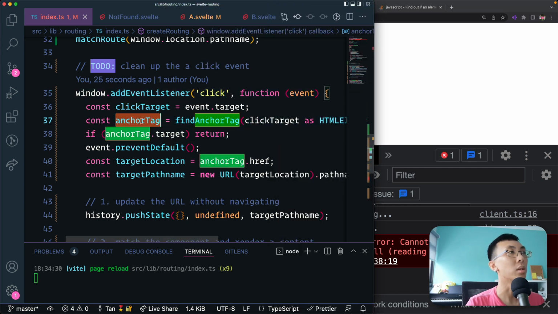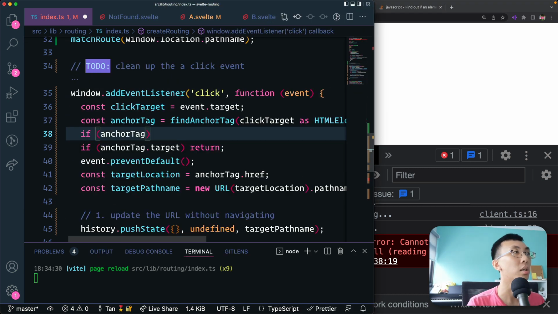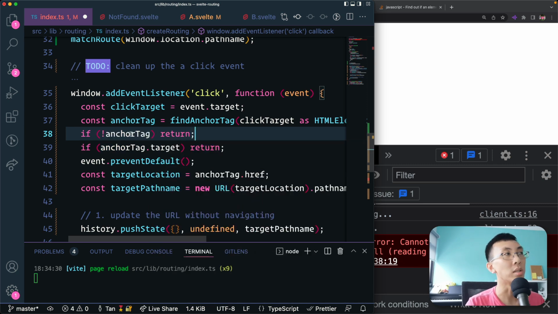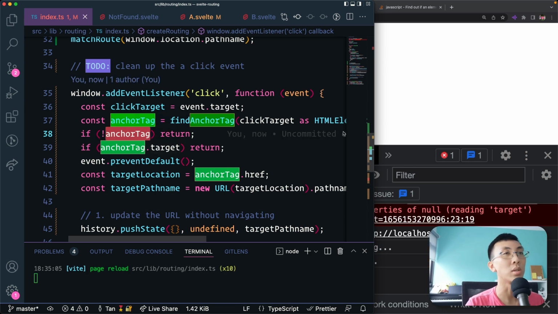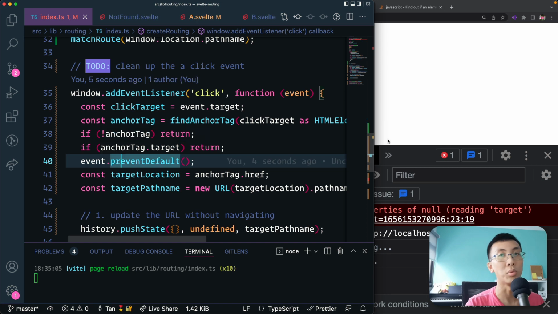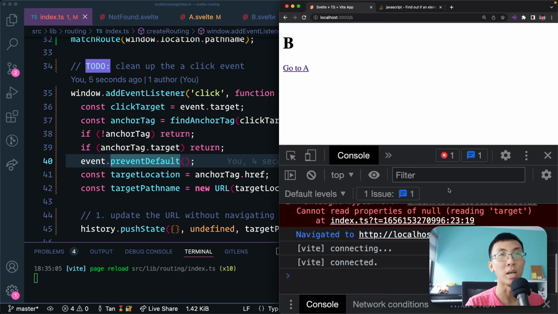Oh, hold on. I think we need to check if there's an anchor tag. If not, then we're going to return as well. If it's null, then also return, because it's not a link. We don't have to do anything, right? Or else your anchor.target will be reading properties of null.